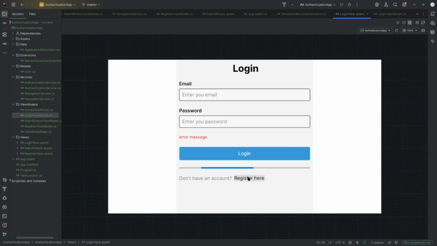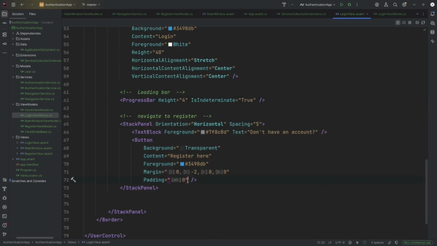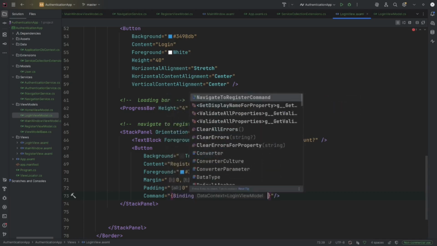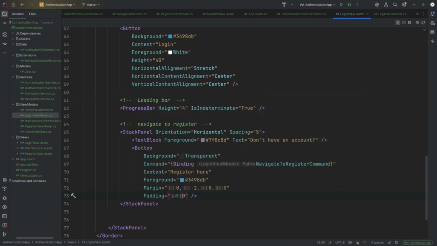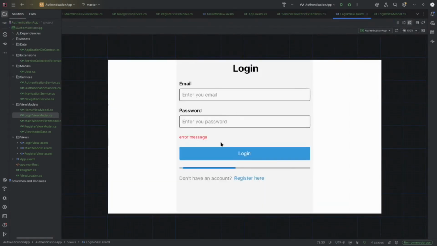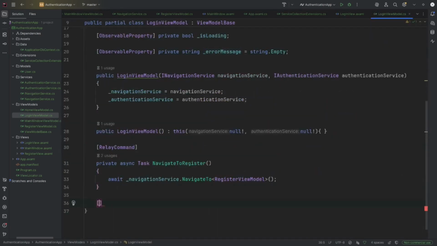We have already implemented this. Yes, no? Wait a second. Yeah, the button is ready. You can add command binding to navigate to register command. Okay, now let's go to the button. We'll add a relay command, private async task login.